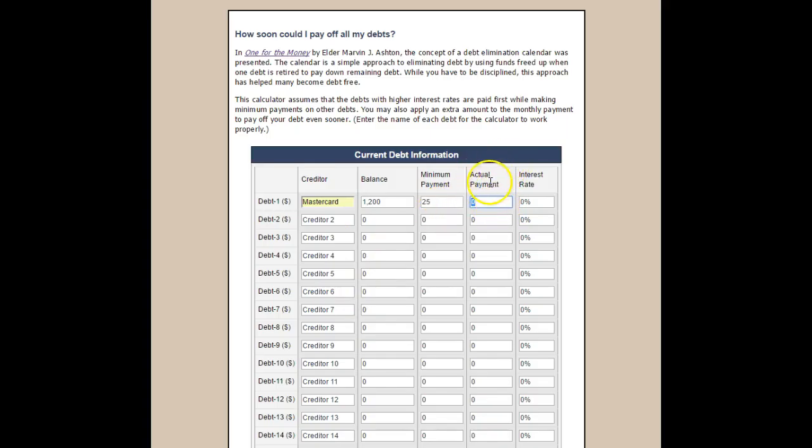Now we're going to ignore the actual payment on this, but this one does include an interest rate, so I'm just going to make up an interest rate at this point. We'll call the interest rate 13.99%. All right, so there's credit card number 1.